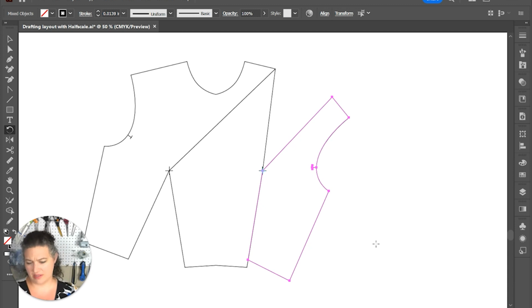Wow, that pattern's not trued. That's interesting. This must be a different pattern. So as we go through this, we're also going to true up this pattern because that was very surprising. I was not expecting that at all.